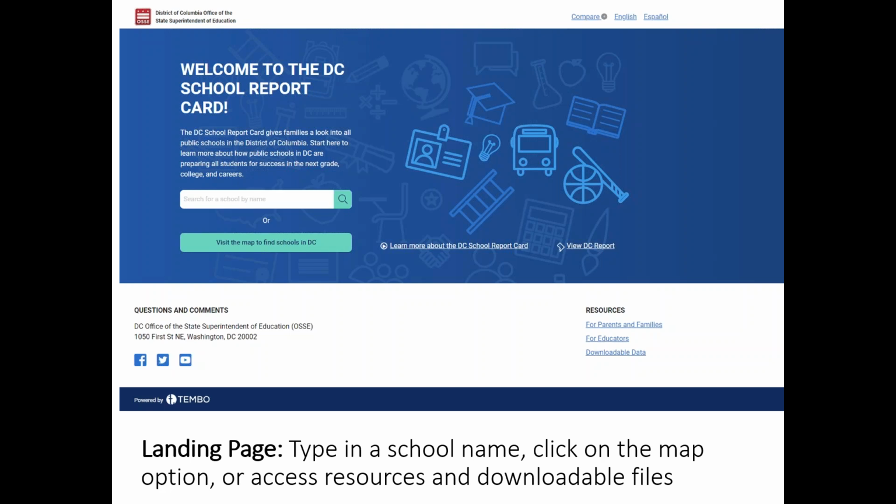When we first went to dcschoolreportcard.org, we mentioned two options to explore the site. The first we entered by typing in the name of a school. The second option was to access through the map of schools in DC. Let's explore that option now.